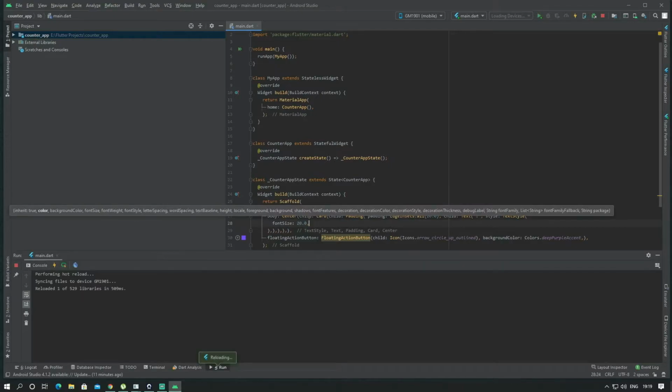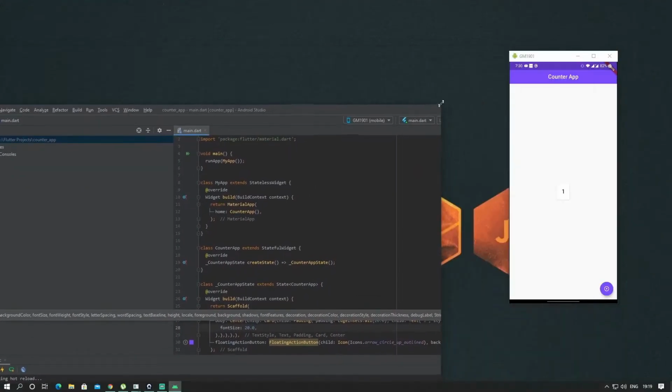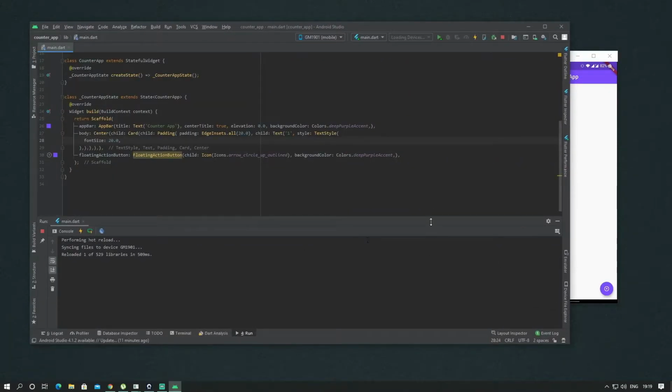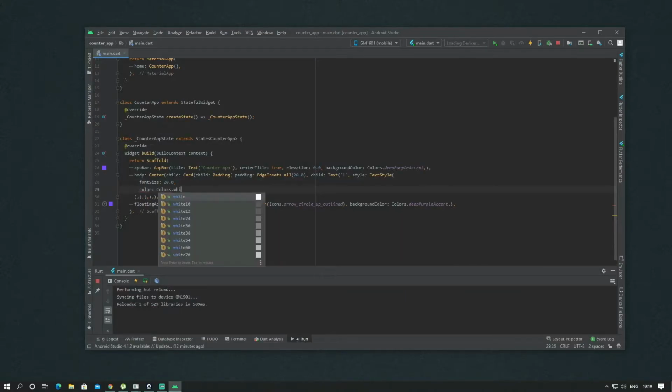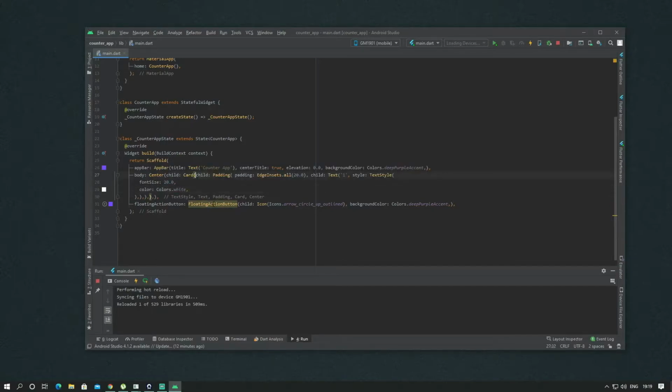Yeah, let me see. Okay, let me just make it a little bit small, it will be easier for us to manage everything. Also, we are going to make the color white. Now you may ask why, but I don't have to ask. I'm going to show you why. This card will have a color. First I'm going to give it an elevation, and I'll keep it 20. Great. And after that I'm going to add a color, that will be Colors.deepPurpleAccent.